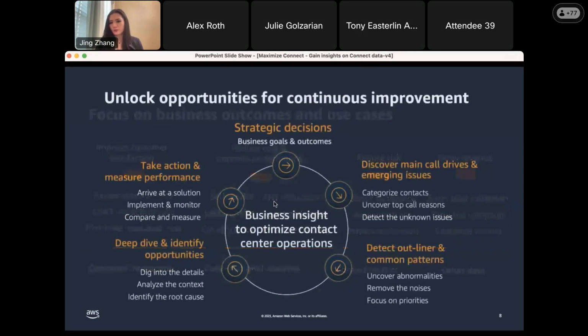So that's our flywheel of how we can help you use Amazon Connect and other tools to unlock your opportunities for continuous improvement. We're not going to cover all the use cases, but we will take a couple of use cases to give you an example of how they're taking action. But overall, this is what Amazon Connect can help you with, the flywheel. It is not just a one-time thing, right? It's continuous improvements, movements around the different elements.